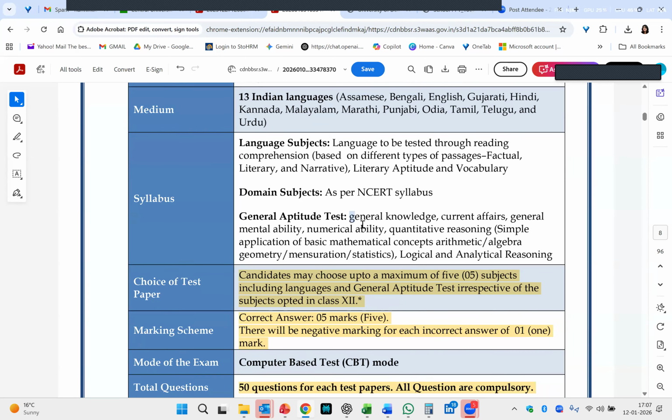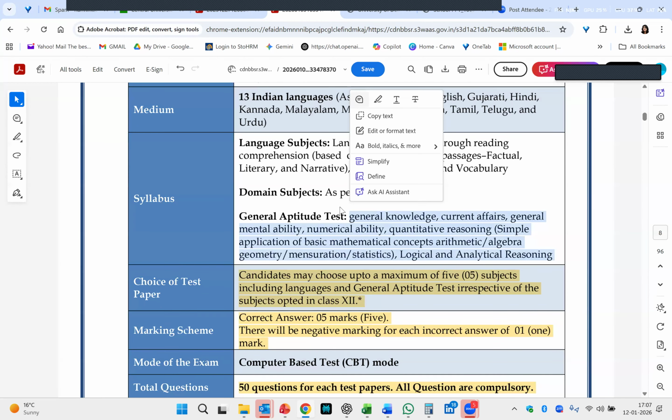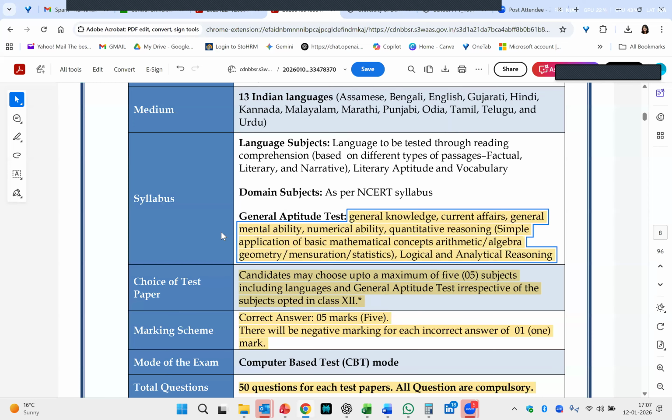For the general aptitude test, they have given the complete curriculum also. So you can choose another up to 5 subjects. See, total 5 subjects you can choose. For Delhi University, minimum 4 are required. The fifth one will always be the general aptitude test.